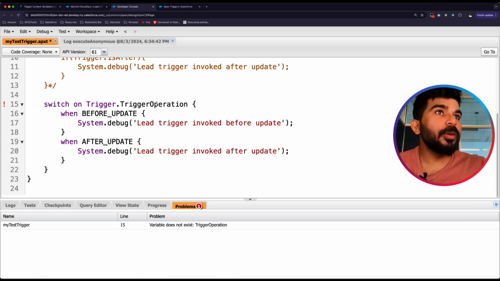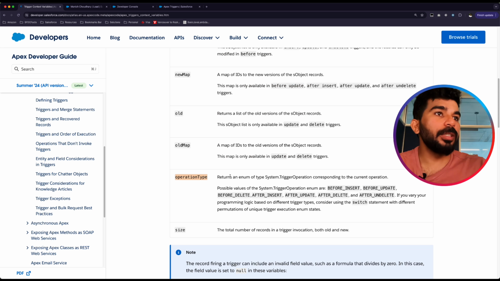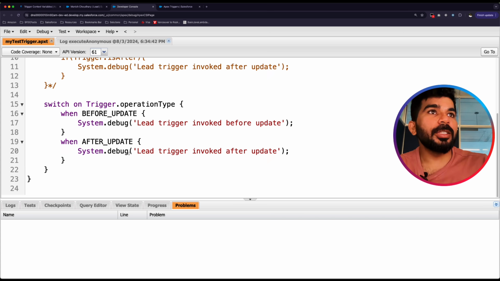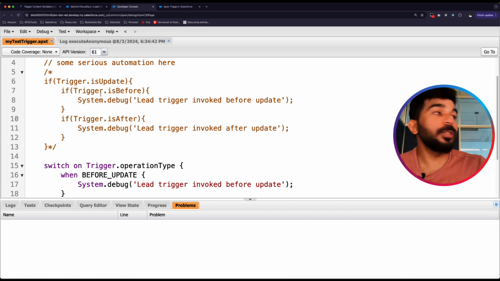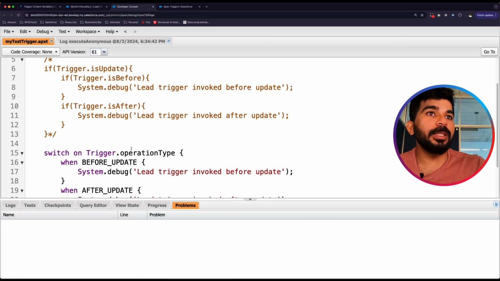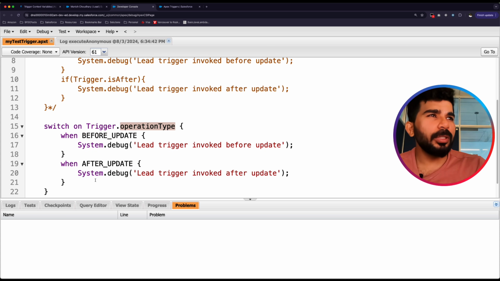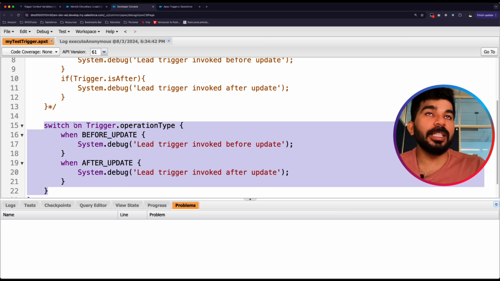Okay, it's complaining about trigger operation, so I think what we need to do is, this is our context variable, not this. That's the type of the context variable. So let's switch it to Trigger.operationType, and I hope it allows us to save the code now. It does. So now our trigger code is saved, and if you can see, instead of three different context variables, we are just using one single context variable, and then we are just simply using the enum values from it. So this just makes our code a bit cleaner.